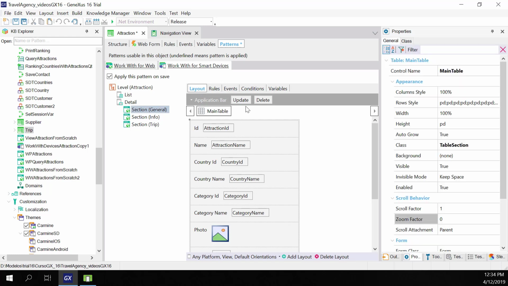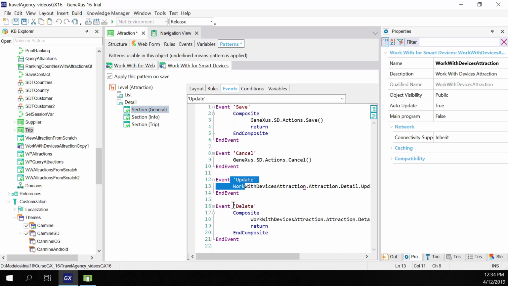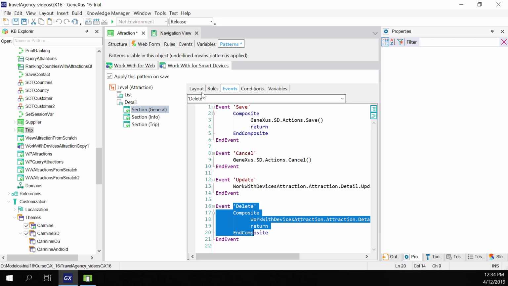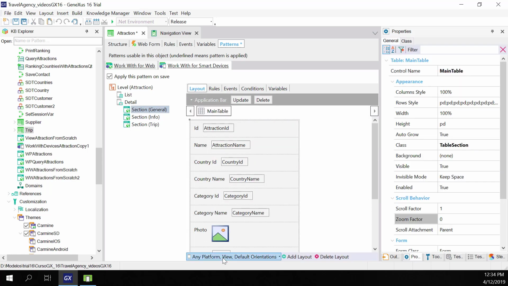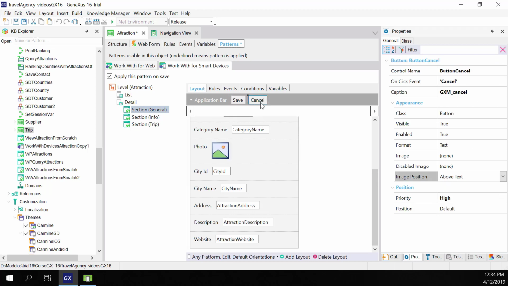In the general section, the information is tabular. In the others, it's a list, as they're one-to-n relations. Also, in the general section, we'll see the actions programmed to update and delete the record. And this object in particular will implement two layouts. One, when called to view, which is the one we're seeing, and the other one, which is the editing layout that implements the save and cancel actions that we see in the events.